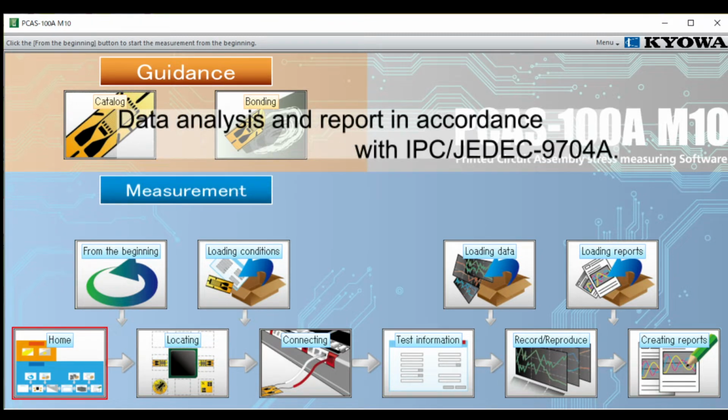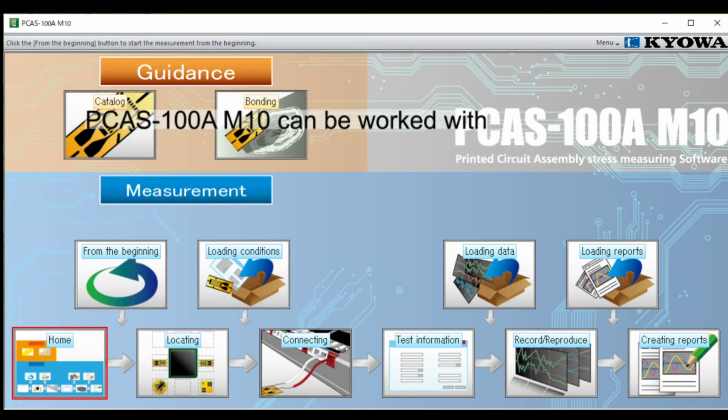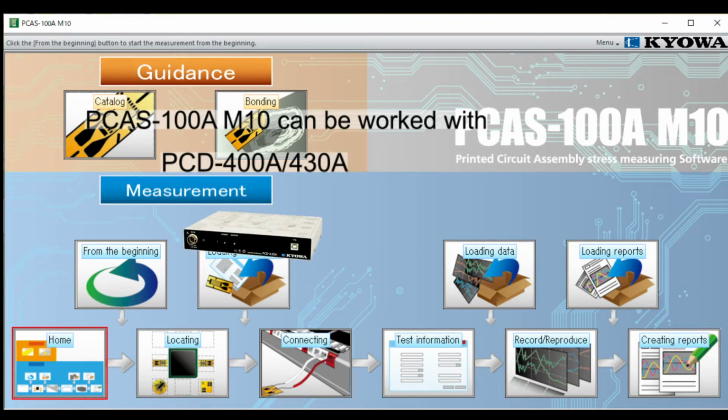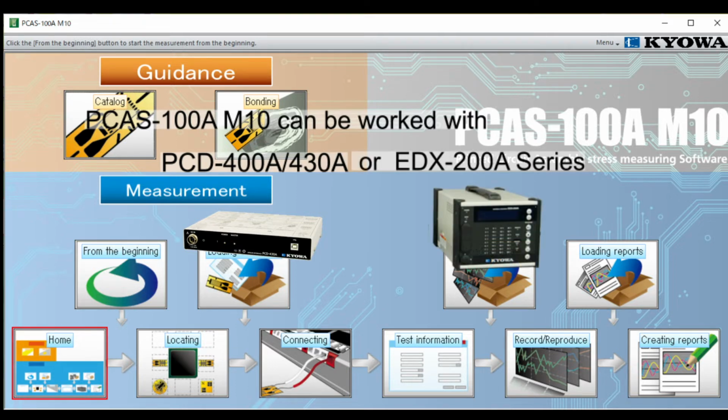The data analysis and reporting is done in accordance with IPC/JEDEC 9704A. The software is designed to work with both PCD-400 and EDX-200 series data acquisition systems.